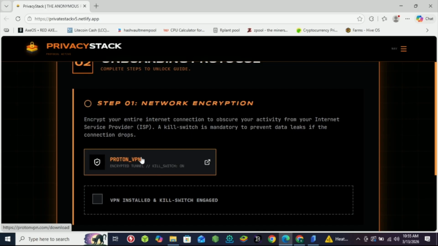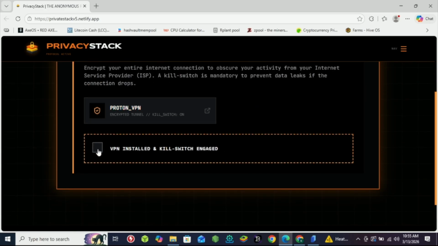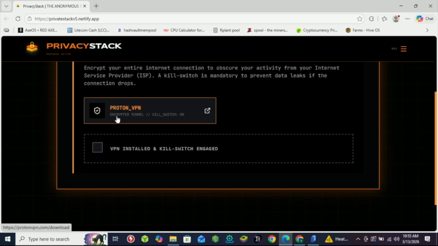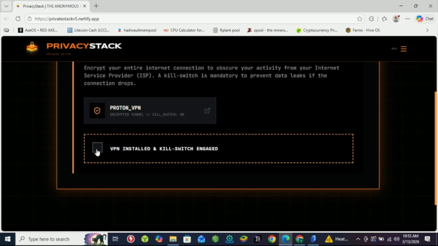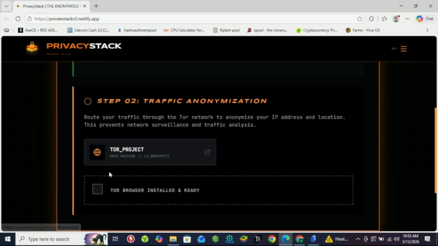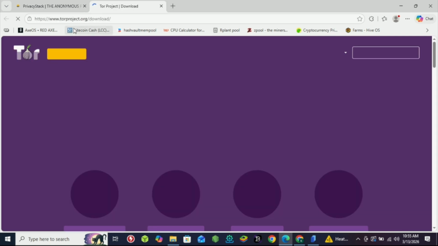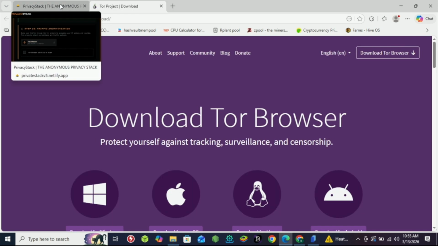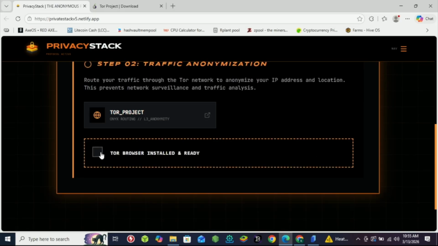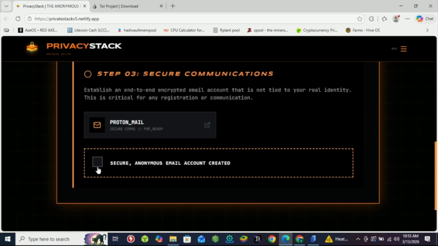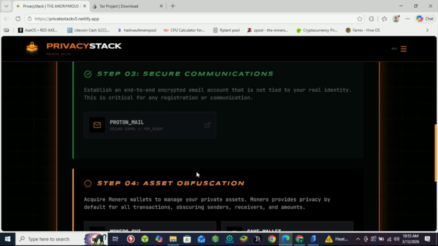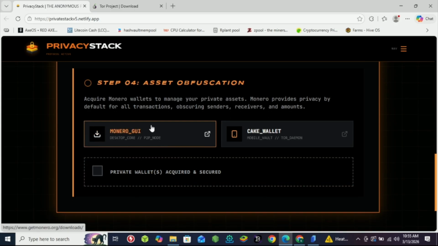So it's got Proton VPN. You can download it right here. It takes you straight to the download, straight to the website. You don't have to do it. If you just want to search around the website, you just click that you did it. Same with this Tor. You know, if you wanted to click on it, you can. It takes you to the Tor browser, so you can download that. Again, you don't have to. You just click on the box, and same thing with the mail. Click on the box.